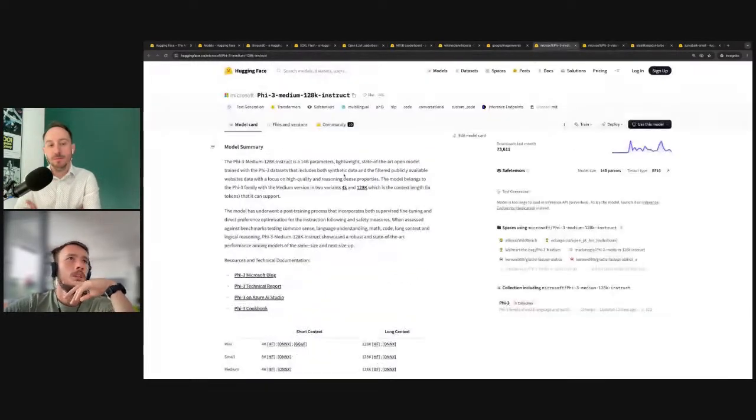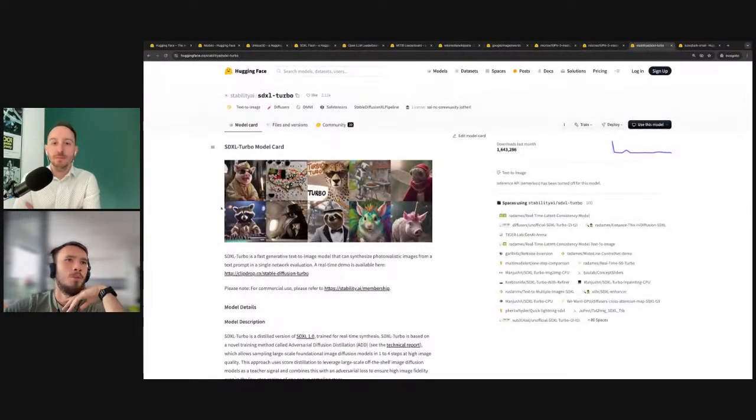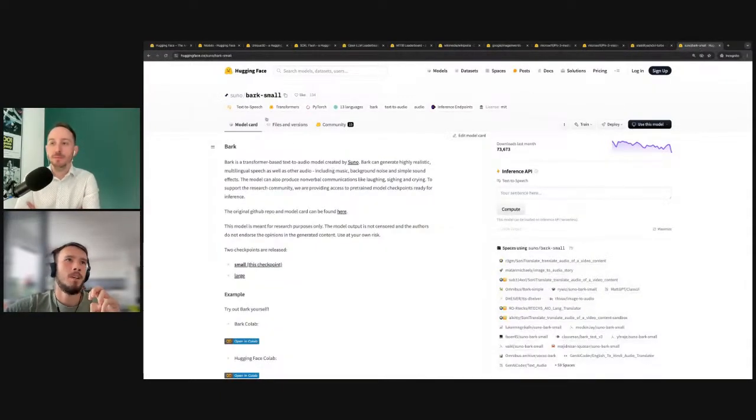So we have different models. We have like this free, medium, and so on. That is just text to text. We have also image and text to text. We have also, for example, diffusion models, and this diffusion model is like the text to image. And we have, for example, Bark that is like text to audio. So we have different types of models.